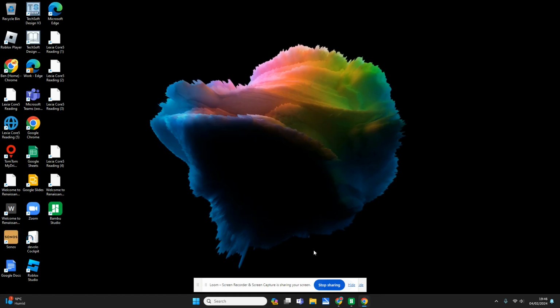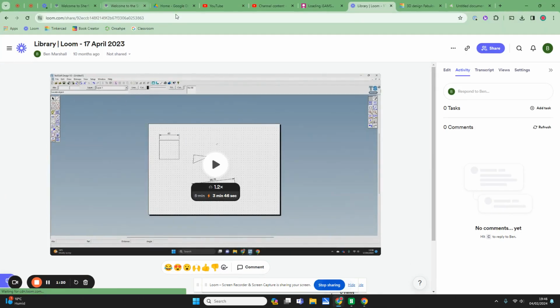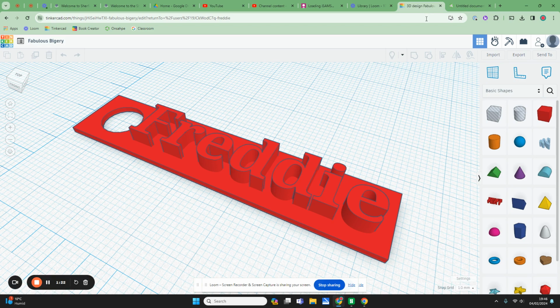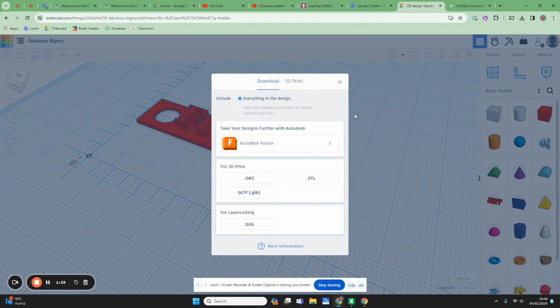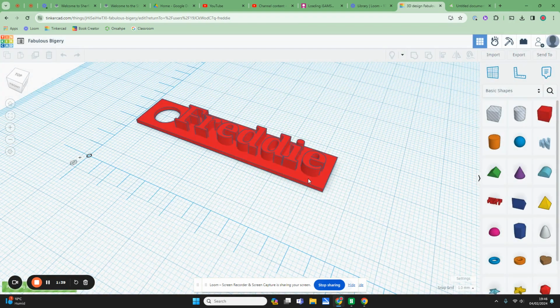If I just show you what you'll need to have with regards to TinkerCAD or Onshape. So if you've done a design in TinkerCAD, which we have done here, it's very simple. What you'll need to do is go to export, and it needs to be a .stl. So .stl is a stereolithography file. So click .stl and it will start to download.